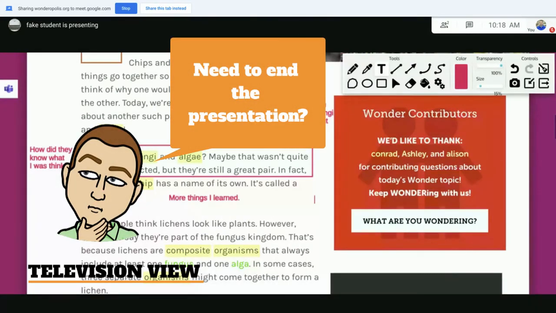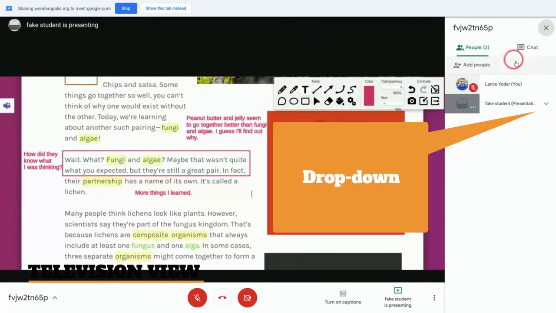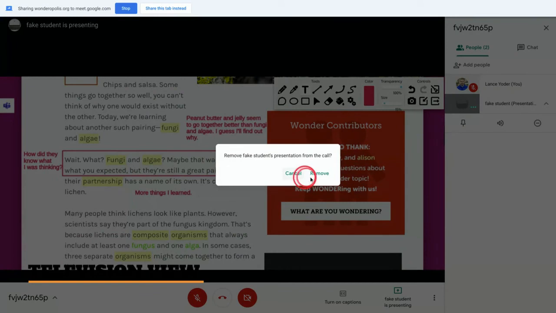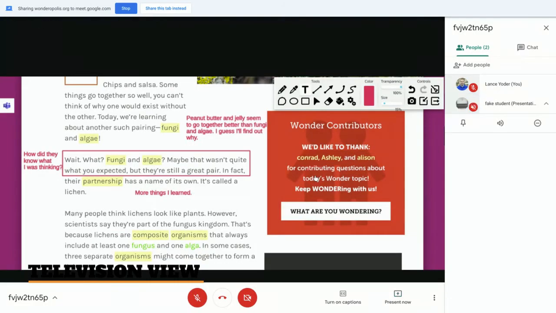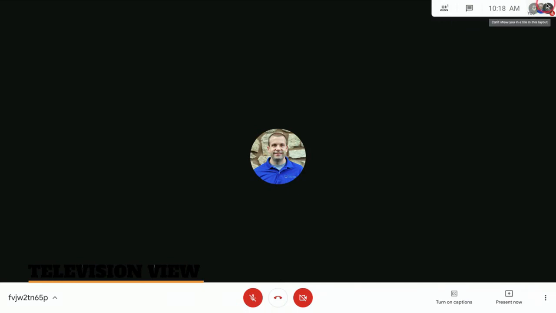As far as discontinuing the presentation, or if there's a need to end it early, you have the option and you have the power to be able to end this session. What you would do is you would click on your People tab here, and you would click on the student, and you would remove the student from the meeting. By doing so, the student will no longer be presenting to the entire group, and they will be out of the Google Meet. Now, I, as the teacher, what I would want to do is I would want to leave full screen.